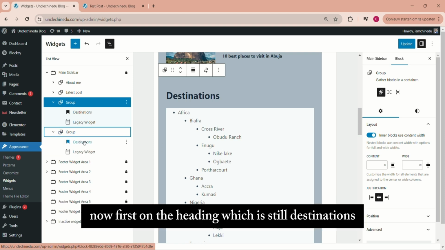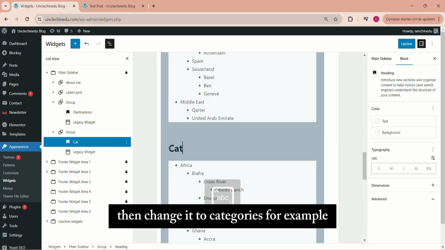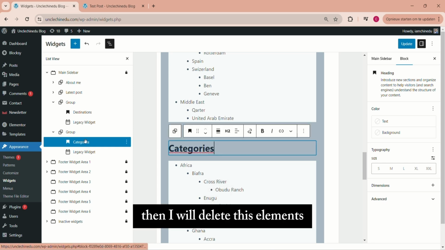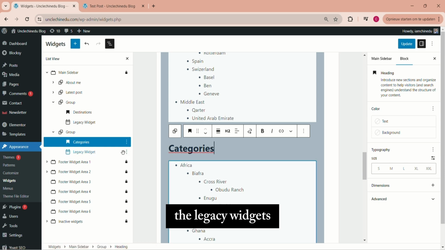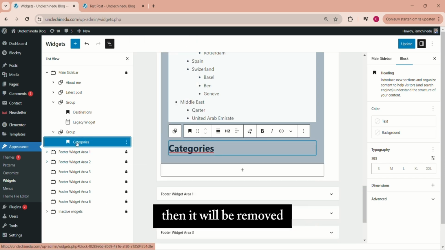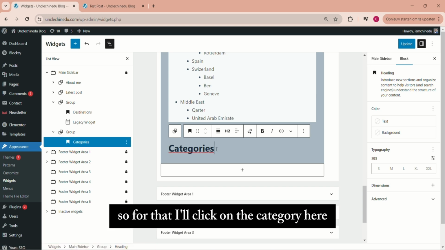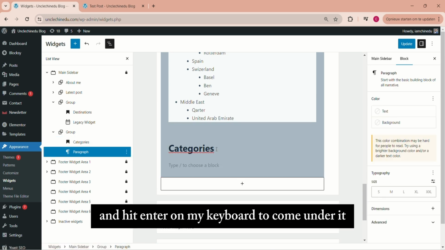Now first on the heading, which is still destinations, I will click on it, then change it to categories, for example. Okay, then I will delete this element, the legacy widgets. I will click on the three dot hamburger icon, come down and click on delete, then it will be removed. Now I am going to add the categories list under this categories heading. So for that, I'll click on the category here, then hit enter on my keyboard to come under it.